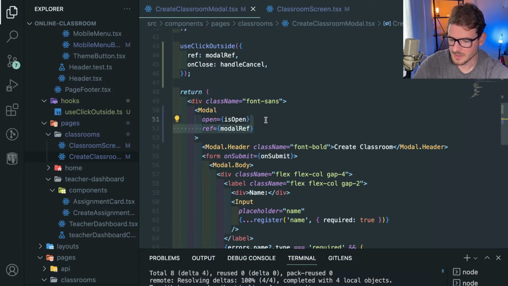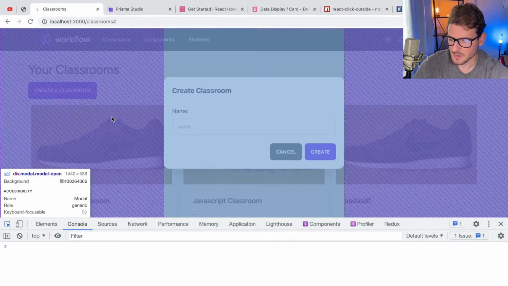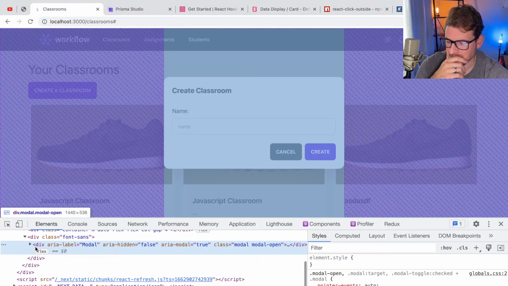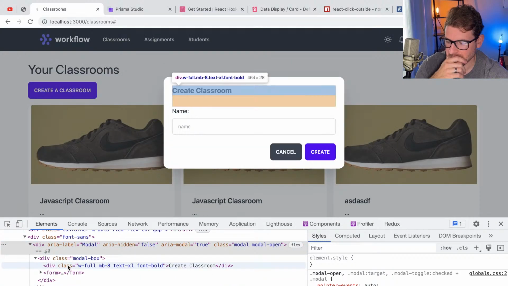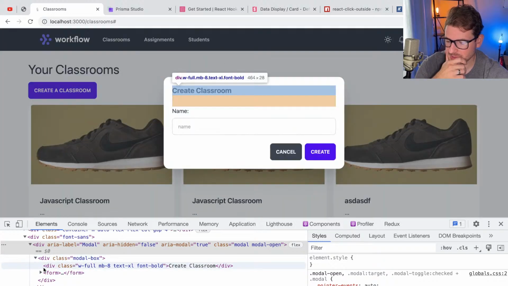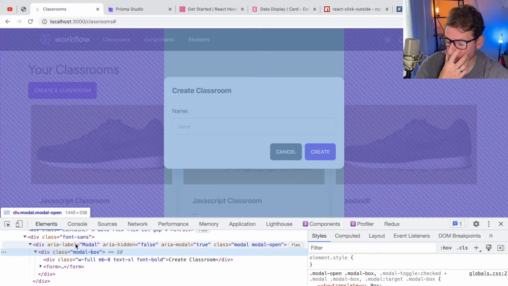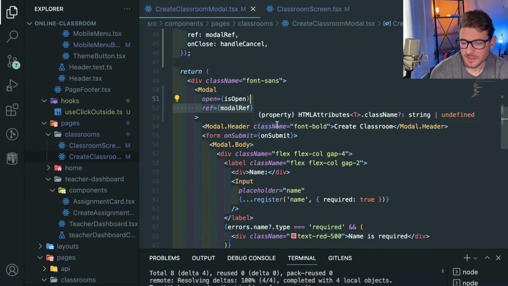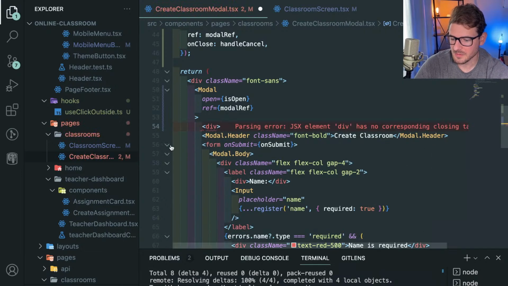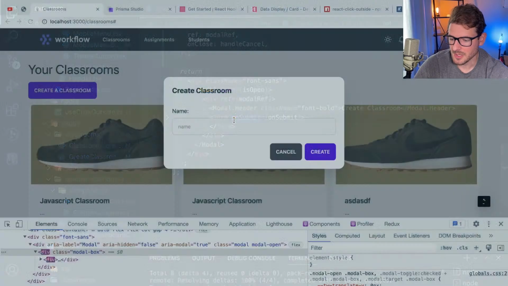Probably because I still have it on the modal. Where do I want it though? This whole modal. Modal box. Okay. Maybe it needs to be inside of this. Like I just need to wrap all this stuff in a div. I'm just doing some trial and error coding at this point.